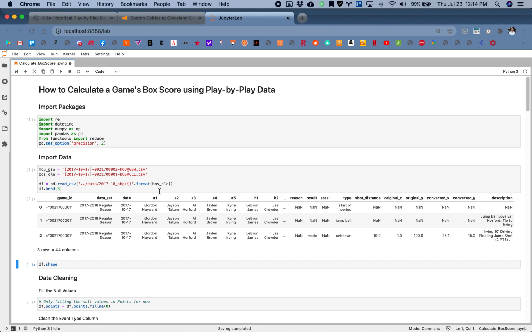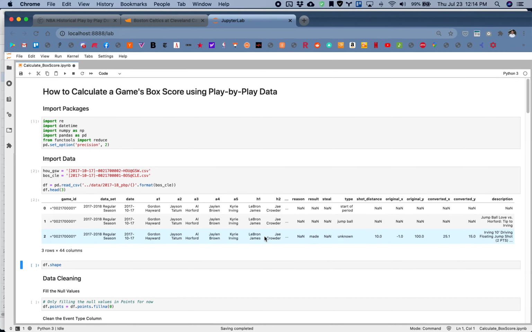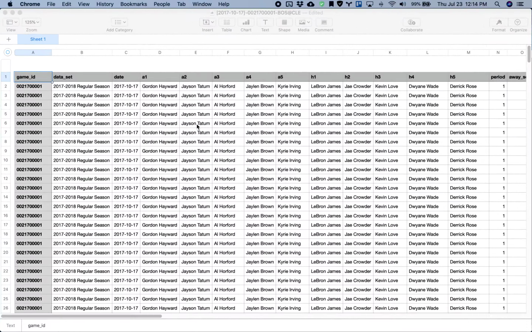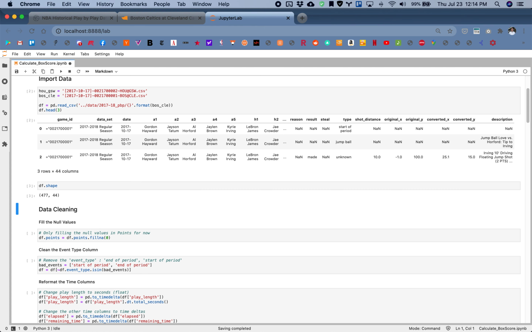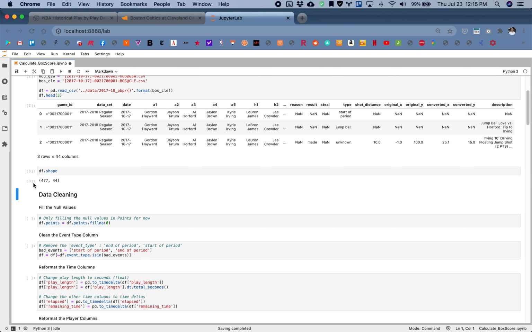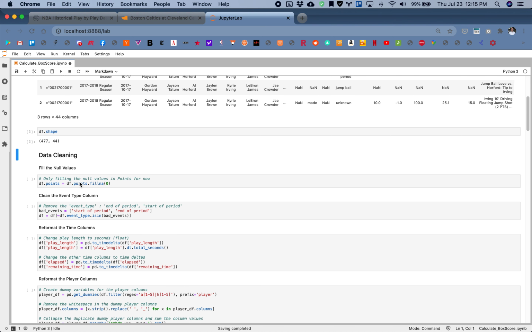So you'll read in the data first. This is just a preview of the data. This is what I have open in the background as well. See that? Just some information about the data set itself. We're looking at one game. It has about 477 rows and 44 columns.